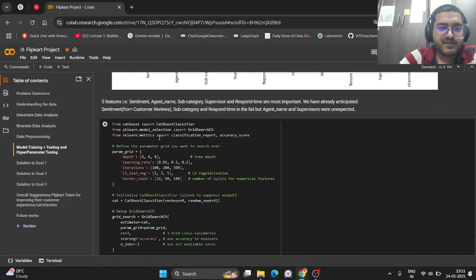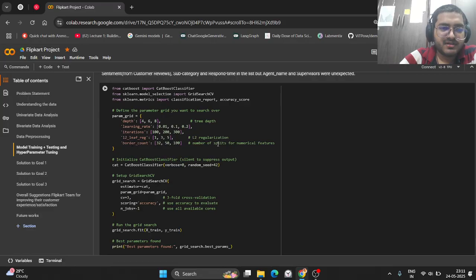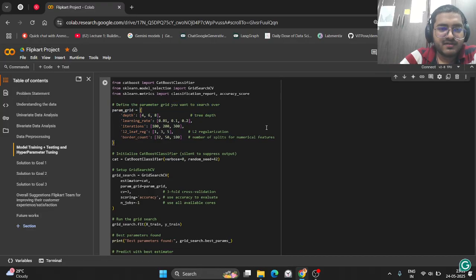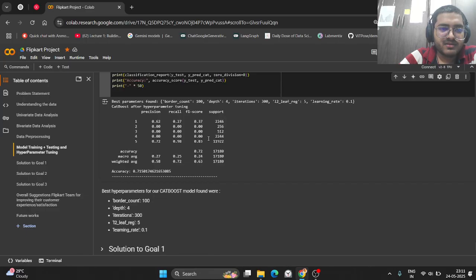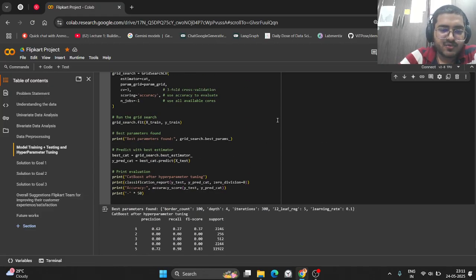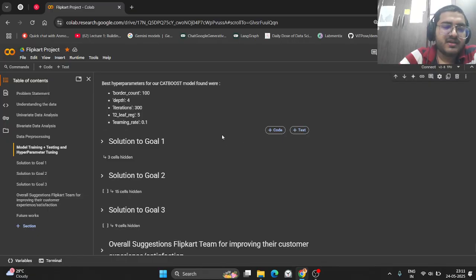Now from there we went for our hyperparameter tuning. We defined a parameter grid. We used GridSearchCV for that, and our accuracy improved a bit, and we got our best parameters here. The final accuracy we had was around 70.55%. This was our classification report. Great. So now let's move toward the solutions to the problems we defined.